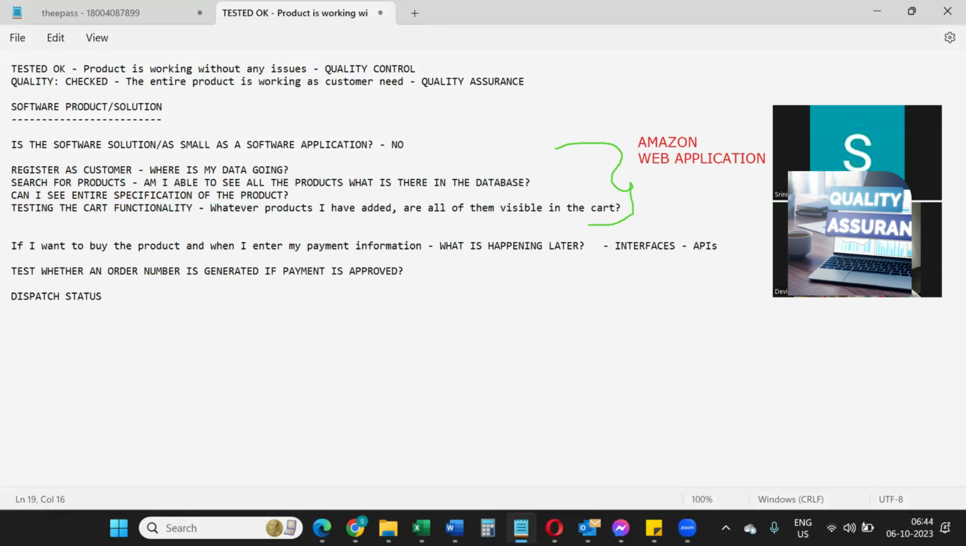Correct? So the dispatch status is again interfaced with them. An API here, dispatch partner tracking. Then finally the order is dispatched. Then there will be additional functionality, which is, you want to return it, refund it. All that comes with a different functionality, correct?